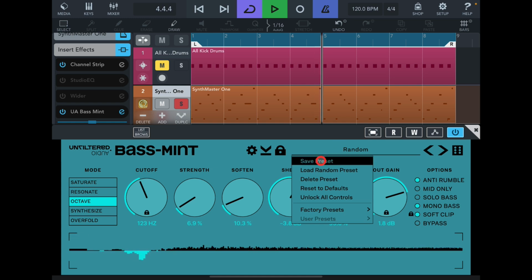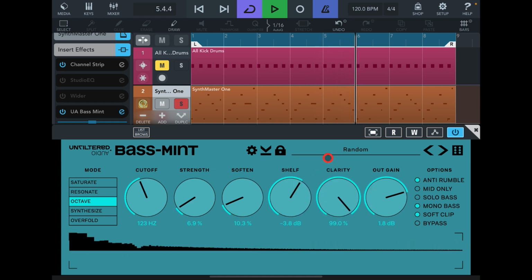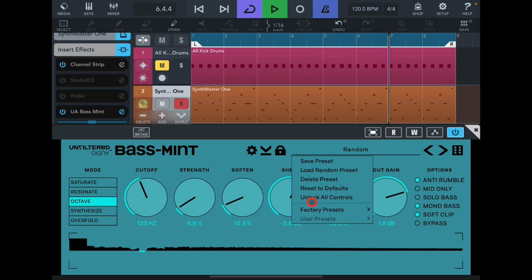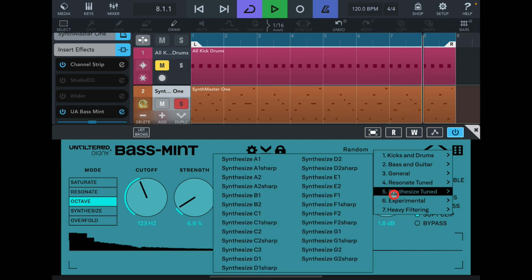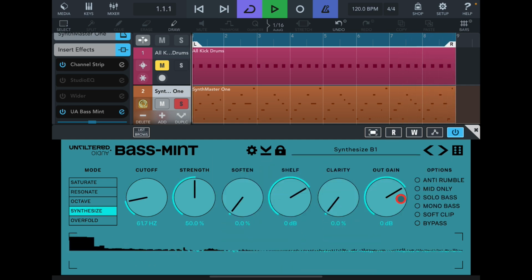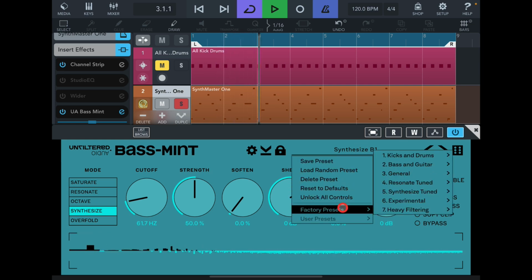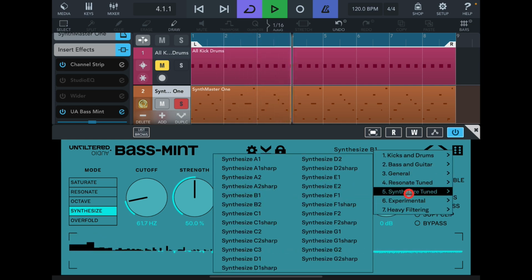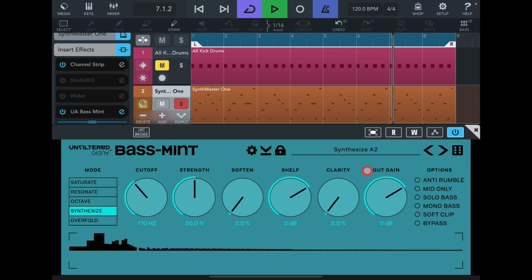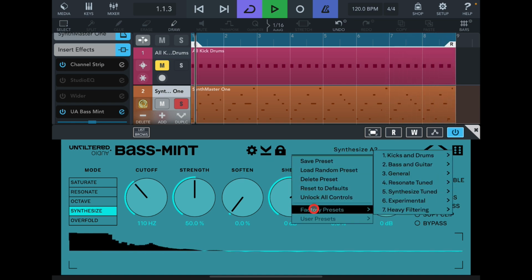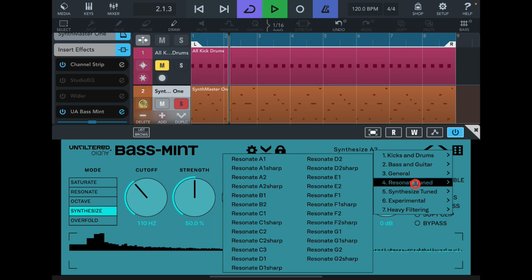You can also go in and clear all locked parameters, and there are lots and lots of presets to choose from. So look, you've got, by the looks of it here, I hadn't looked at synthesize tuned. You can go and choose a load of different keys here. And what others? We also have Resonator tuned.